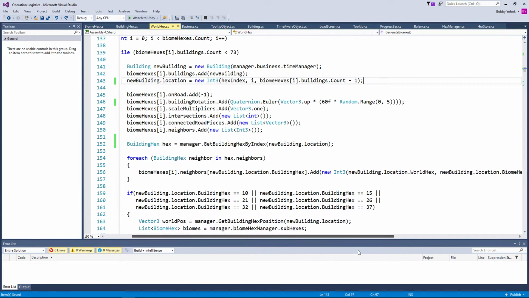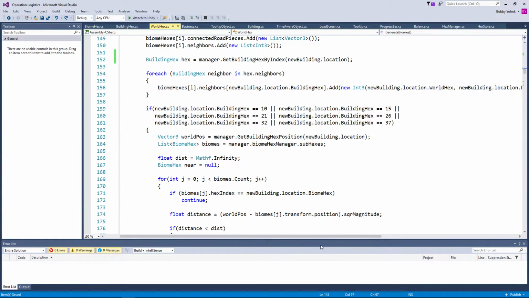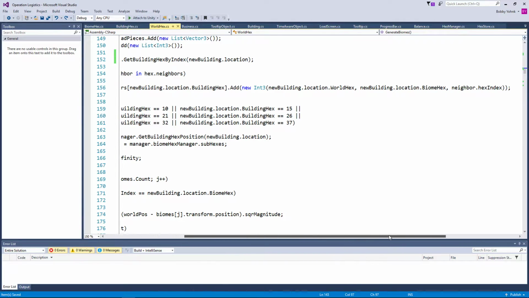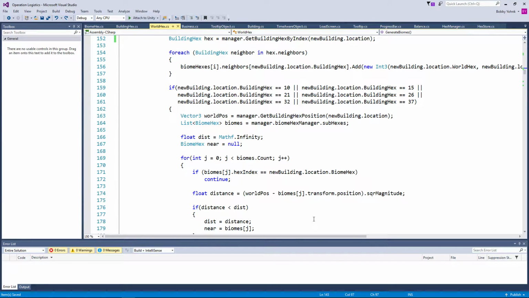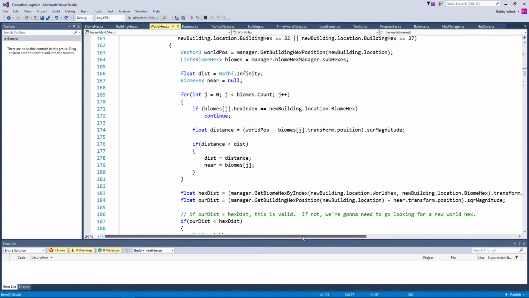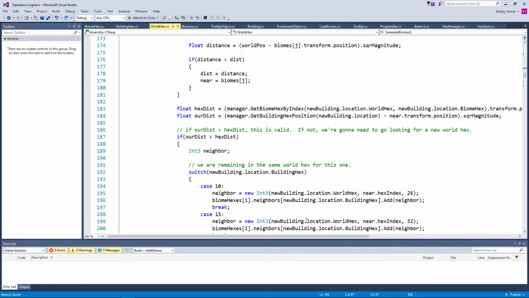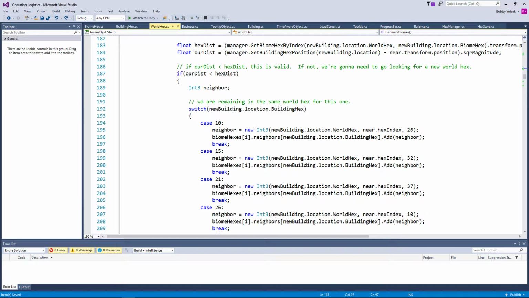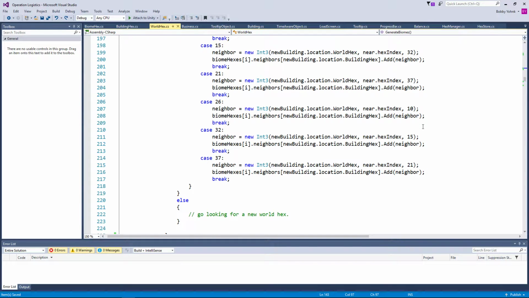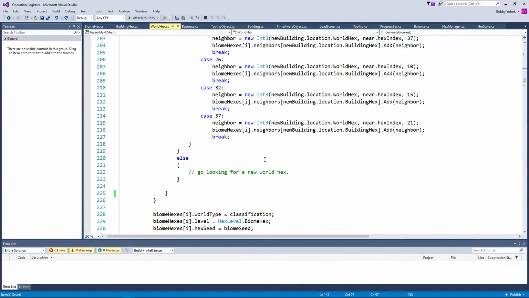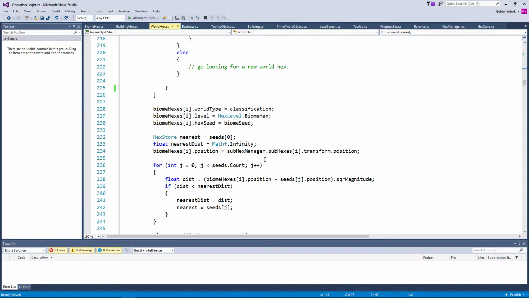Now, this int3 here, do we use this int3 again? We might. New building.location.world hex, biome hex, and neighbor hex. I mean, we add it to the neighbors, so I think we use it that way. What else do we have for new in here? We've got this. But each of those do actually need to be new. And we instantly assign it and use it, so it shouldn't be garbage collected anyway.